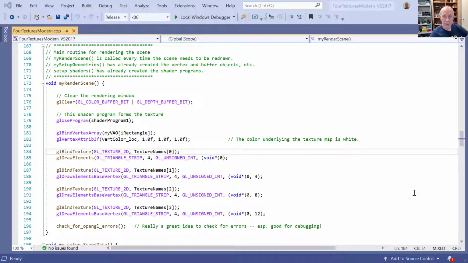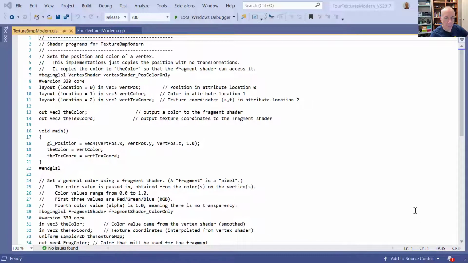So now we'll go look at the GLSL program. We're looking at the file Texturebmp modern.glsl. This is the vertex and fragment shader for 4 textures modern. And this is really, really simple. There's no Phong lighting involved at all. We're just going to be applying a texture on top of a white color.